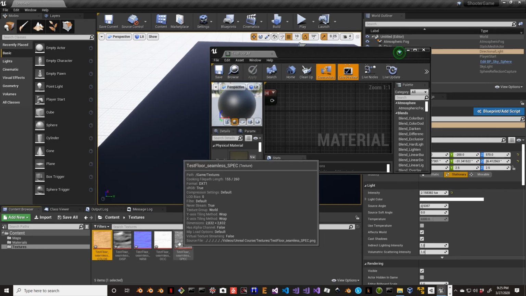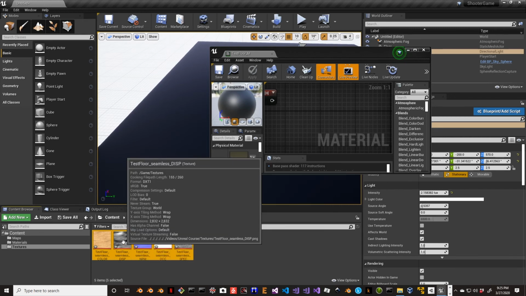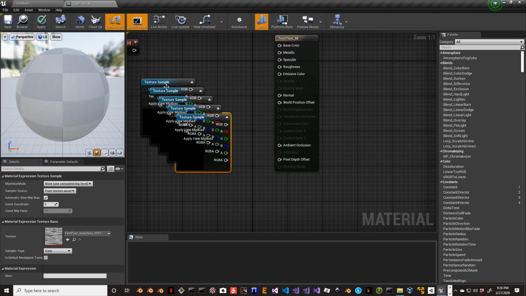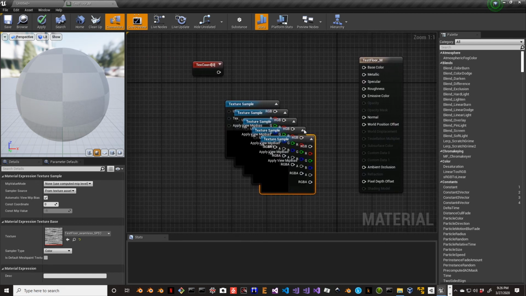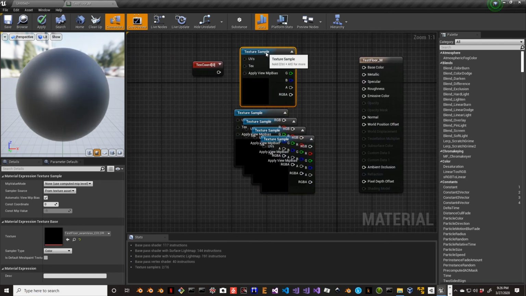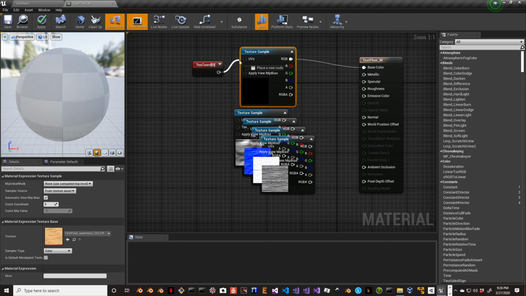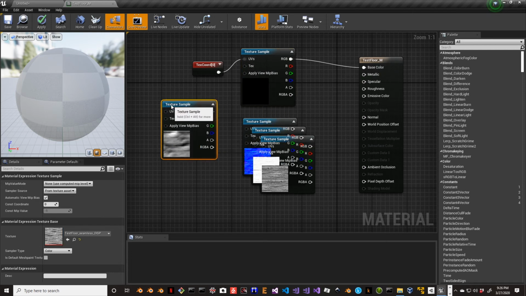I'm just going to grab all of them. We're not going to use them all right away, but I'm going to throw them in here anyway, and then we'll dock this up to the top so that we can see all of these. So here's our texture sample that is our regular base color, so we just want to go ahead and hook that up. Later we will change that because we're going to do some scaling.